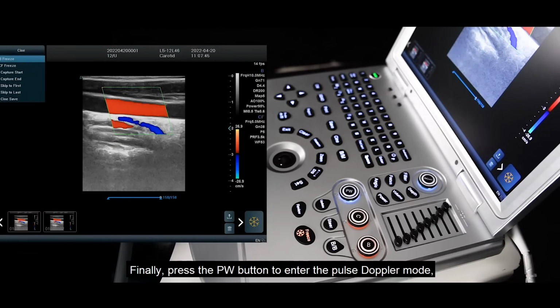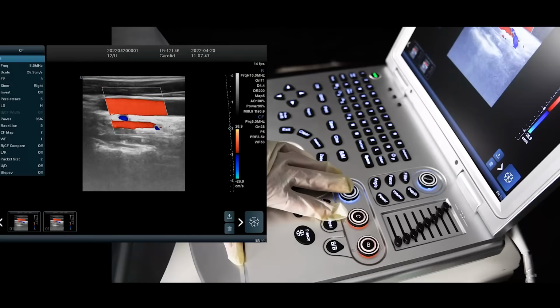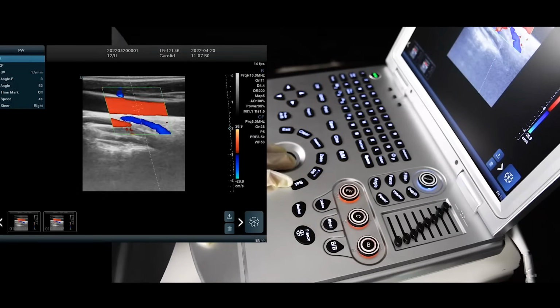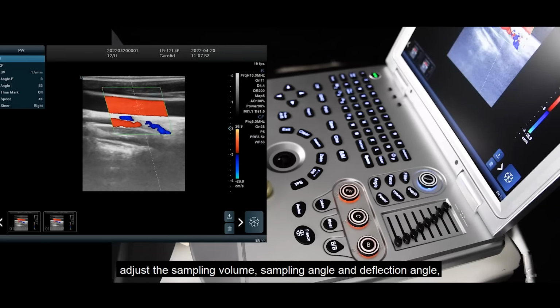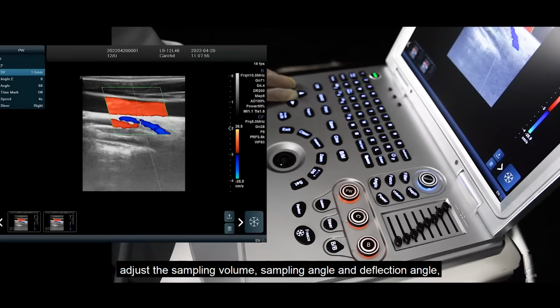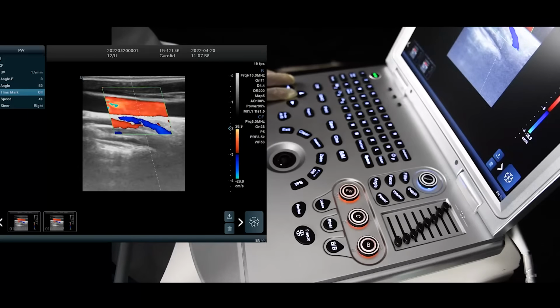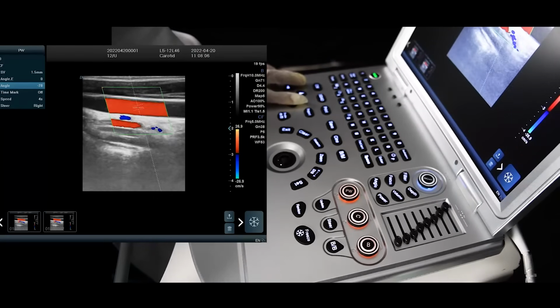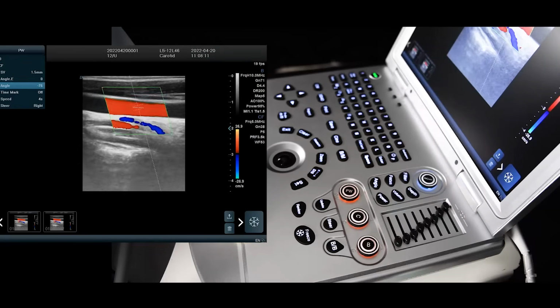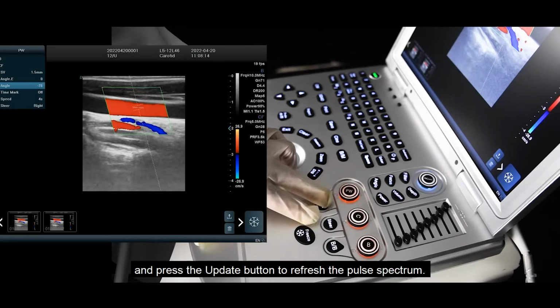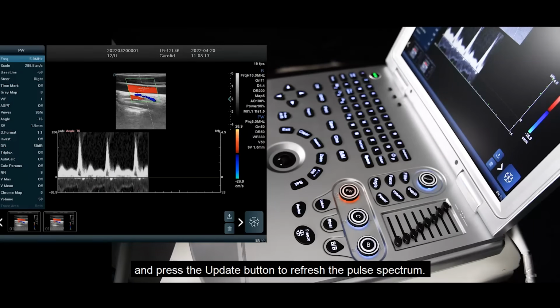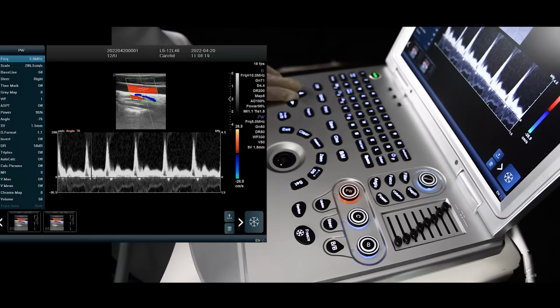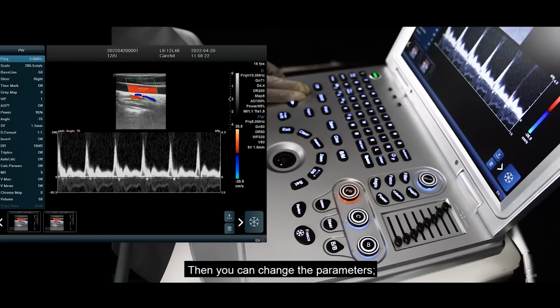Finally, press the PW button to enter the pulse Doppler mode. Adjust the sampling volume, sampling angle, and deflection angle. And press the Update button to refresh the pulse spectrum. Then you can change the parameters.